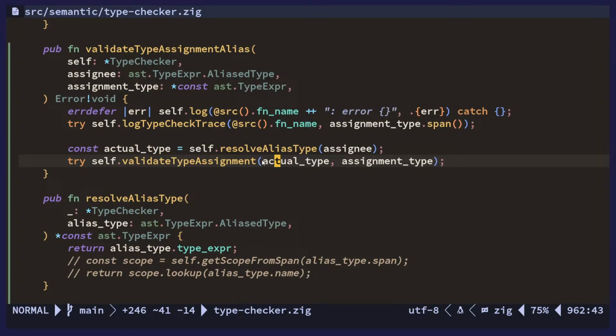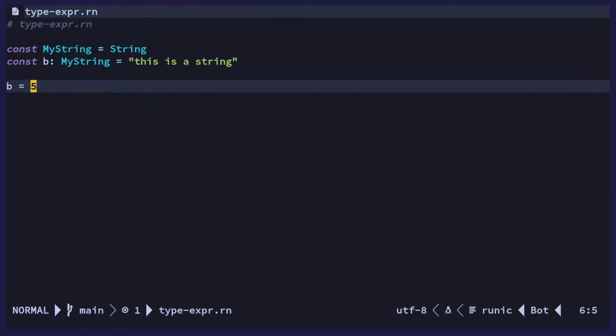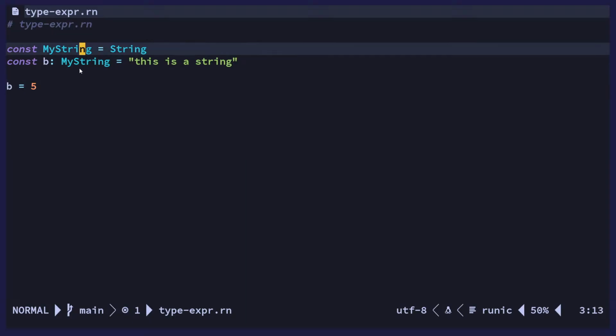And I'm not sure, I mean, it's good and bad, I guess. Would you want to see my string here or the actual type? This is the actual representation of the type. String is just an alias for array of bytes. But I guess it would be nice to see string here or my string. I don't know. Whatever, let's just have it like this.